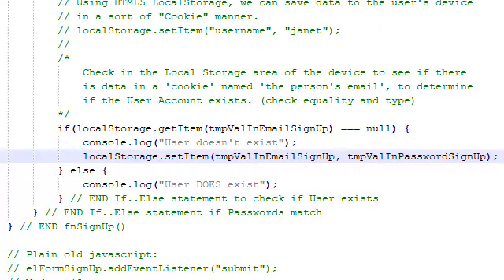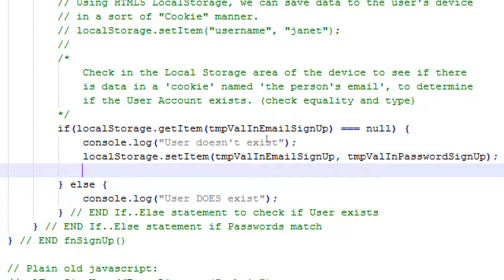And now try to create different accounts, different passwords. You should still see either user exists or not. If you try to sign in with an email that does exist, it should tell you user does exist. If you then try to sign up with an email that doesn't exist, it should tell you. To make it more obvious also that it's working, here we said user doesn't exist, save the user. Another console output might be useful to say user saved.